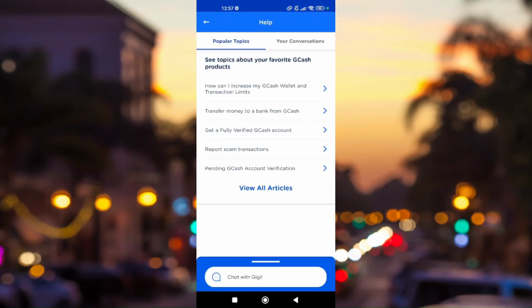You can also go ahead and do your research under the help topics. You can check how you can increase your GCash wallet and transaction limits. And if you want to upgrade your transaction limit from 100k to 500k, you just have to make sure that your GCash app is fully verified, your GCash account is fully verified.